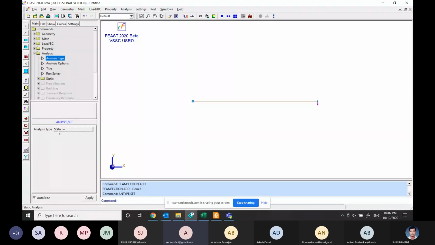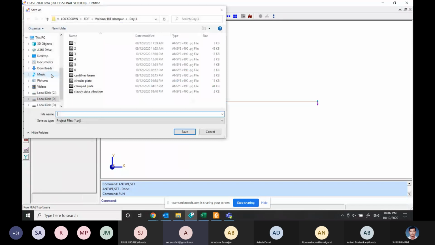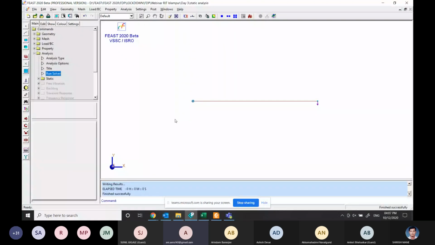So I'll go to analysis and I'll perform the static analysis, and I'll run the solver. The static analysis we are performing in order to get the displacement. Once we get the displacement, I'll tell you why, since we are performing the dynamic problem, we are solving the static analysis. That we'll see once I get the result. I'll just type it here as static analysis. I'll save and run the model.